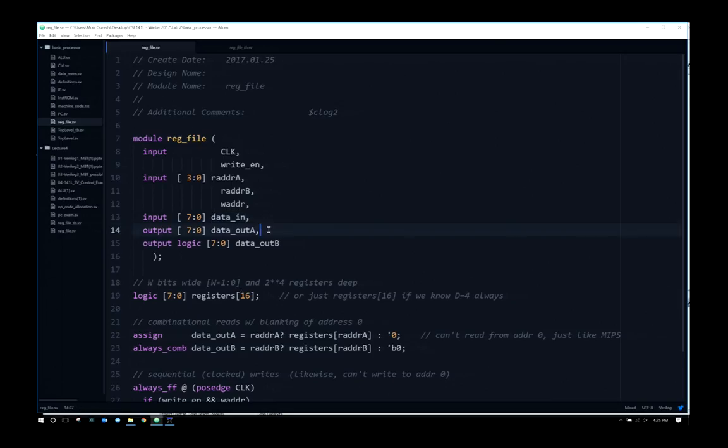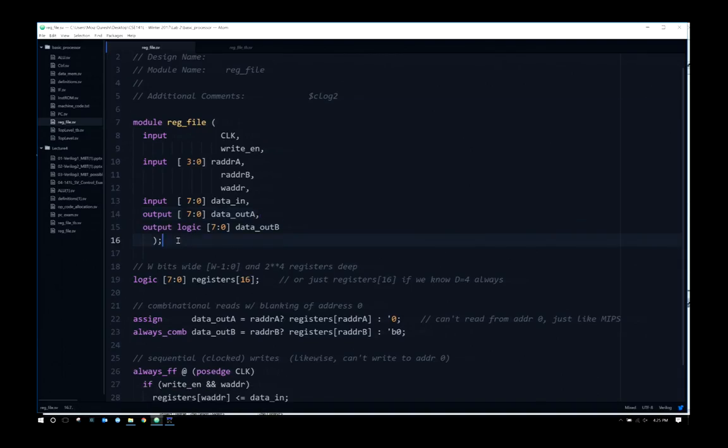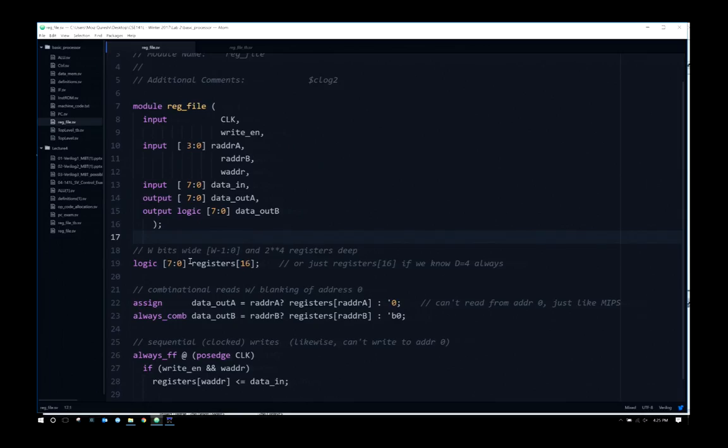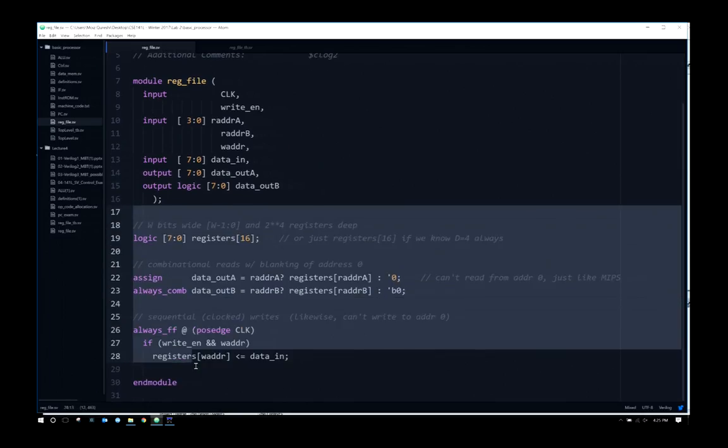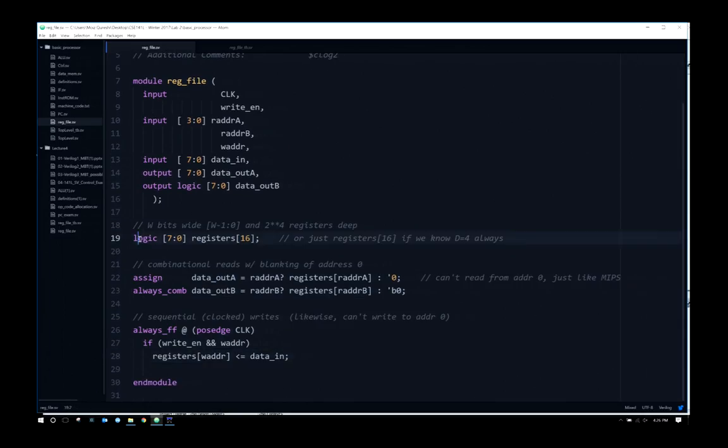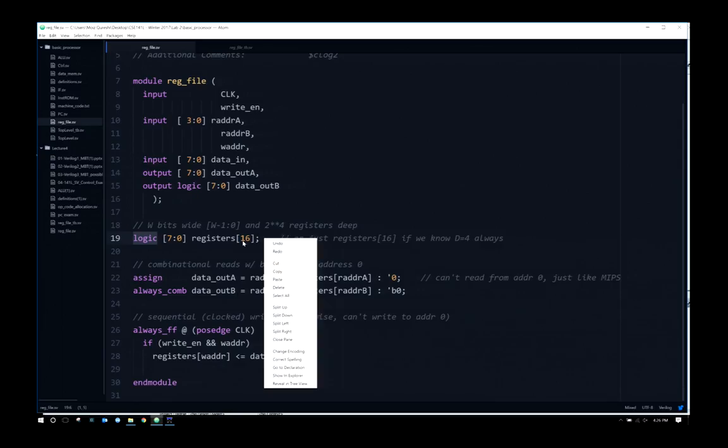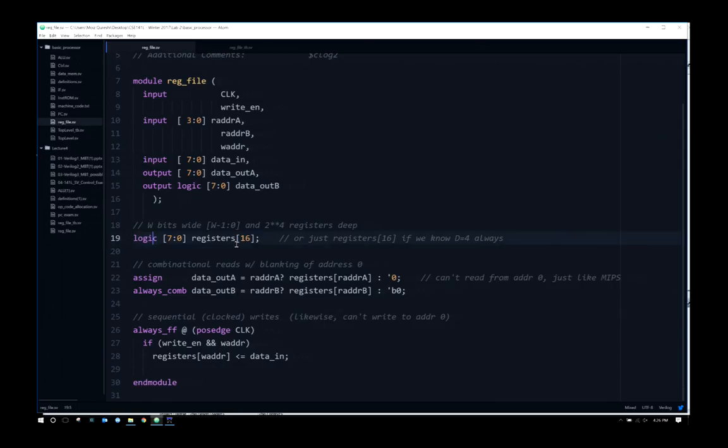Then you have 2 8-bit outputs, which is the value of the registers that you want to read. So we have 8 bits for data out A and 8 bits for data out B. So that's the definition of the module, and then this is what's actually happening in your module. So logic is the registers. So logic [7:0] register [15:0]. What this is saying is that I need 16 8-bit registers. That's what that line says.